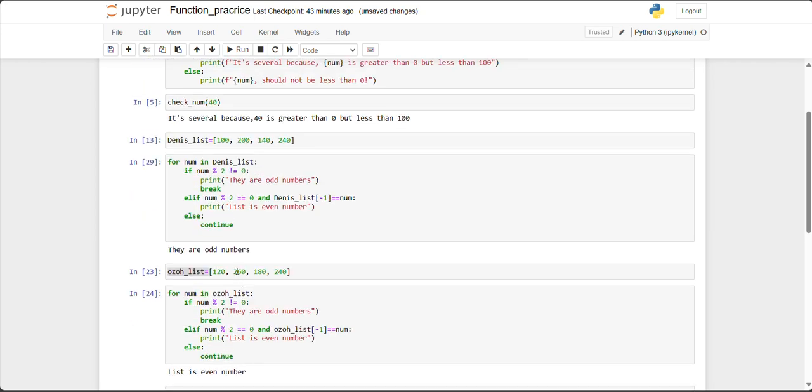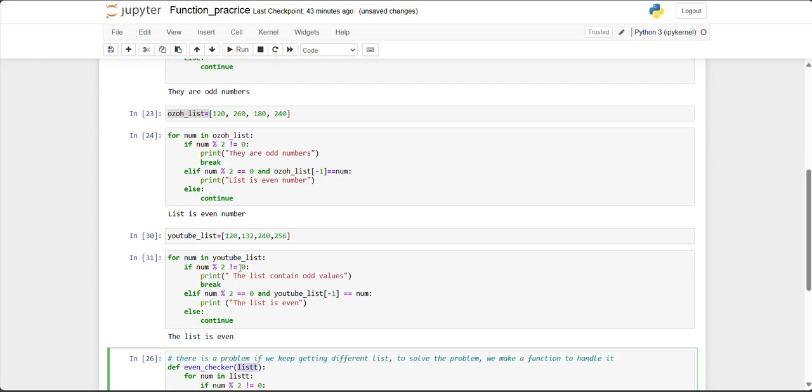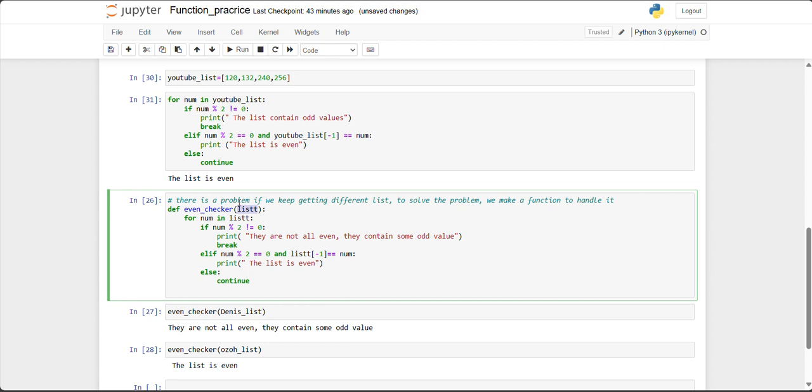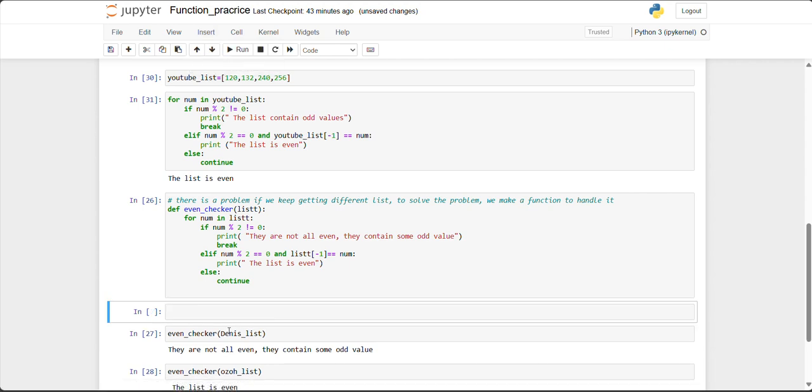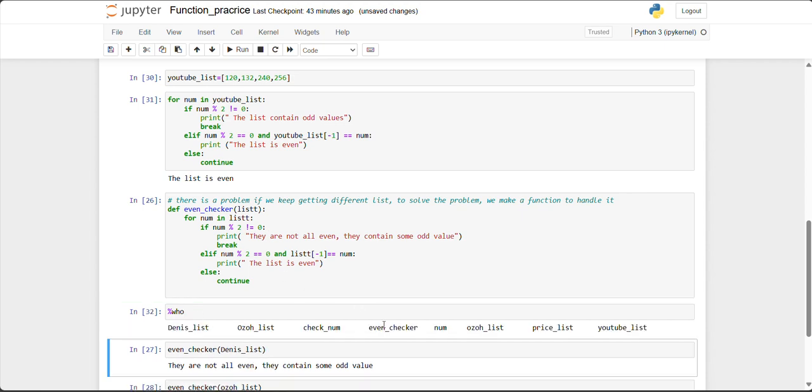Remember, we have 3 lists here. Okay, let's check for the lists. There's another code to check for all the variables you've written. Let's take below. Let's say whos. So these are the lists we've written: this list, also list, price list, YouTube list.